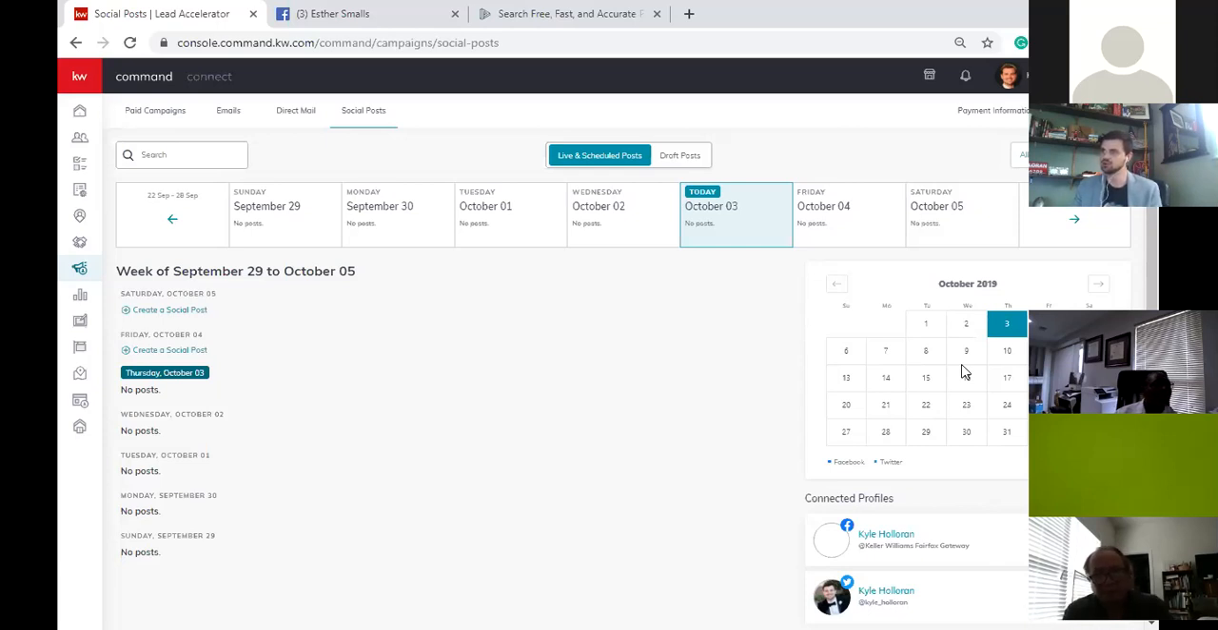And then can you boost a post from inside of command? Not that I know of just yet. Nope. So it's either paid sponsored ad or the regular social post. I've not seen the opportunity to boost an ad from inside of KW the way that it works inside of Facebook.